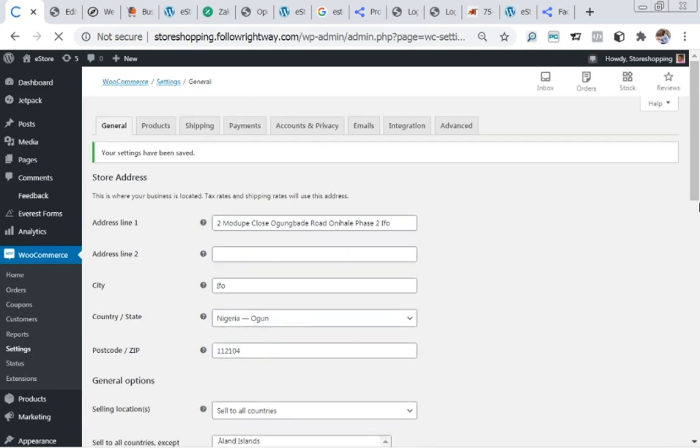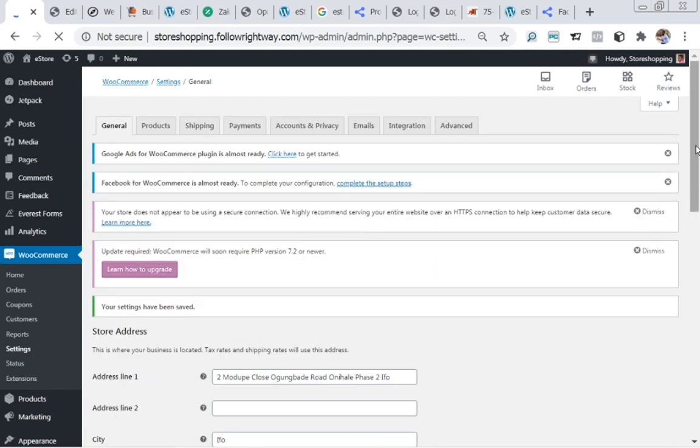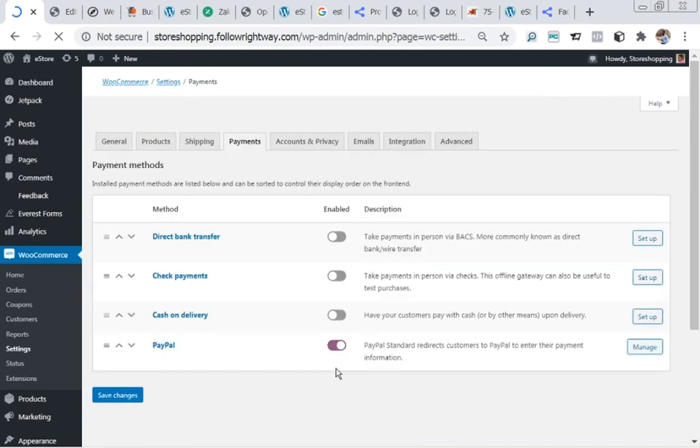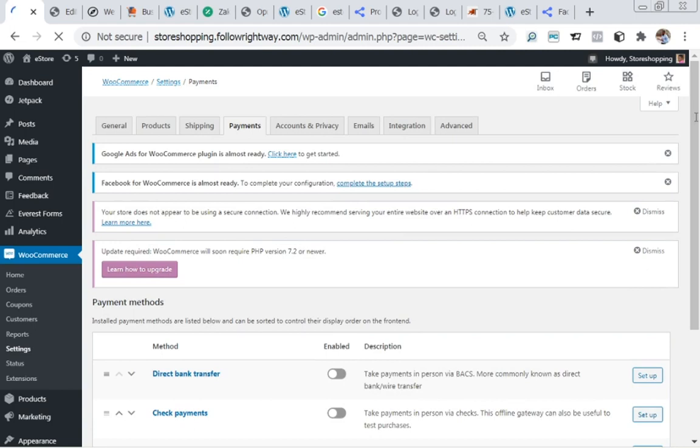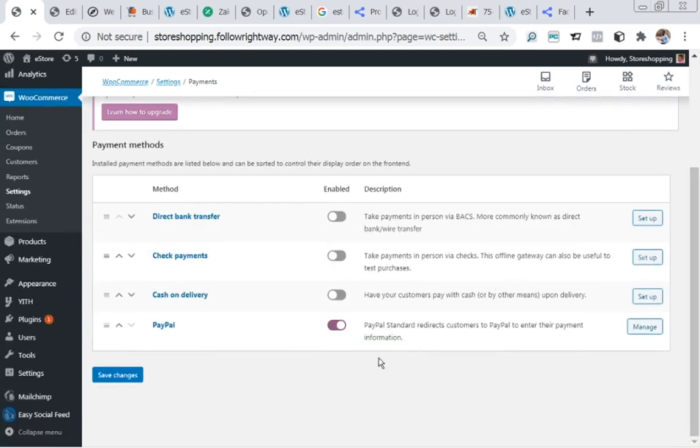I'm just showing you this, okay? It's up to you to choose the payment method that you want. Let's go to the payments tab again. Great. As you can see, this has been enabled now automatically. We didn't have the manage option before, we only had the setup. Now here is the manage, and this has been enabled. Let me just read this. PayPal Standard directs customers to PayPal to enter their payment information. If you want to manage it, just click on manage.